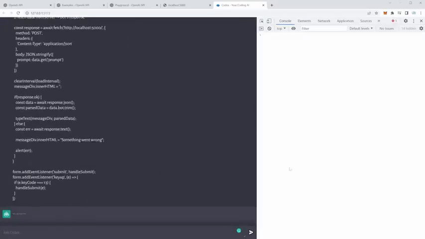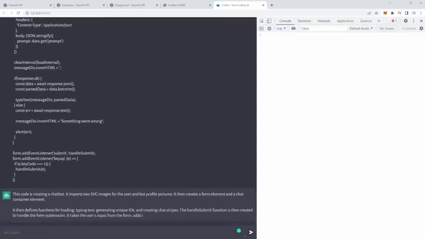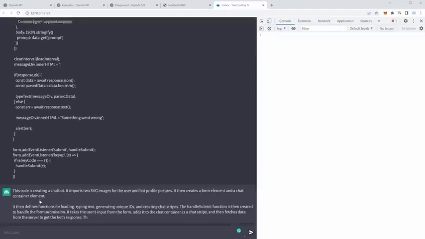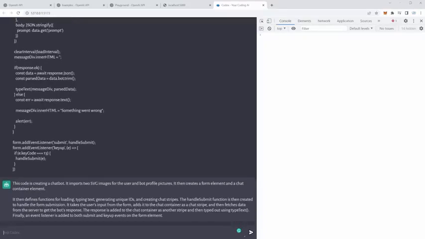It's thinking, as you can see. This code is creating a chatbot. It imports 2 SVG images for the user and bot profile pictures. It then creates a form element and a chat container element. It then defines functions for loading, typing text, generating unique IDs, and creating chat stripes. The handle submit function is then created to handle the form submission.